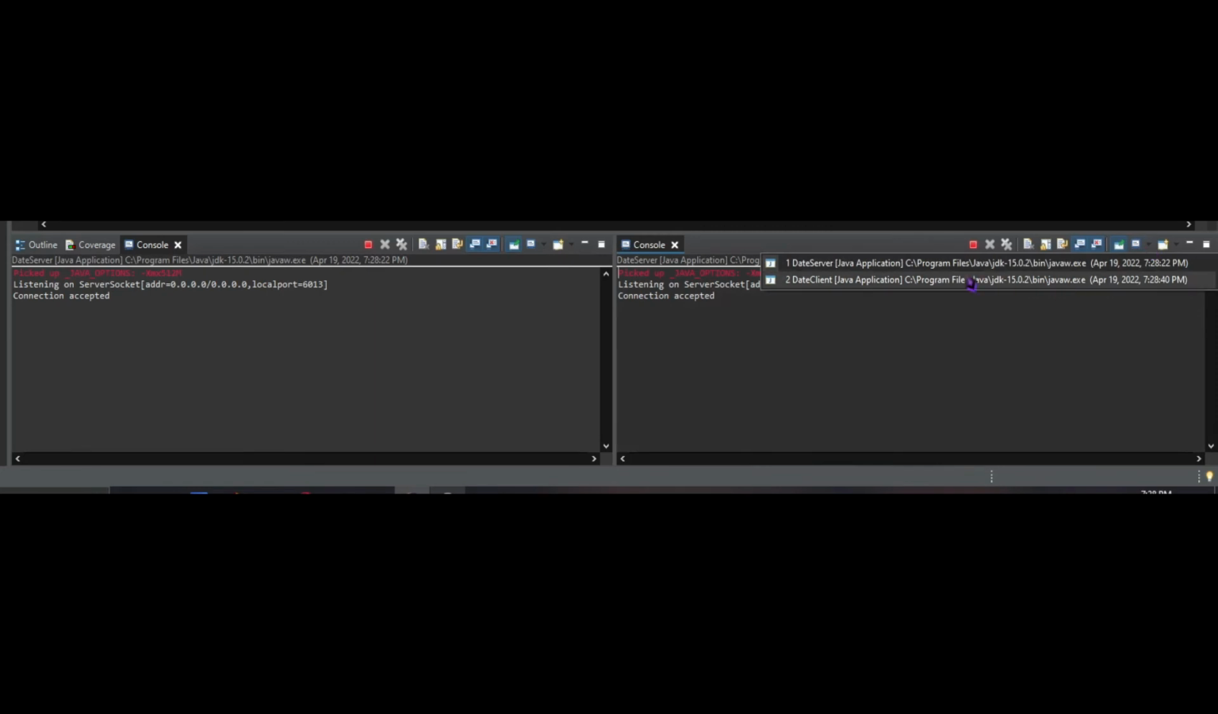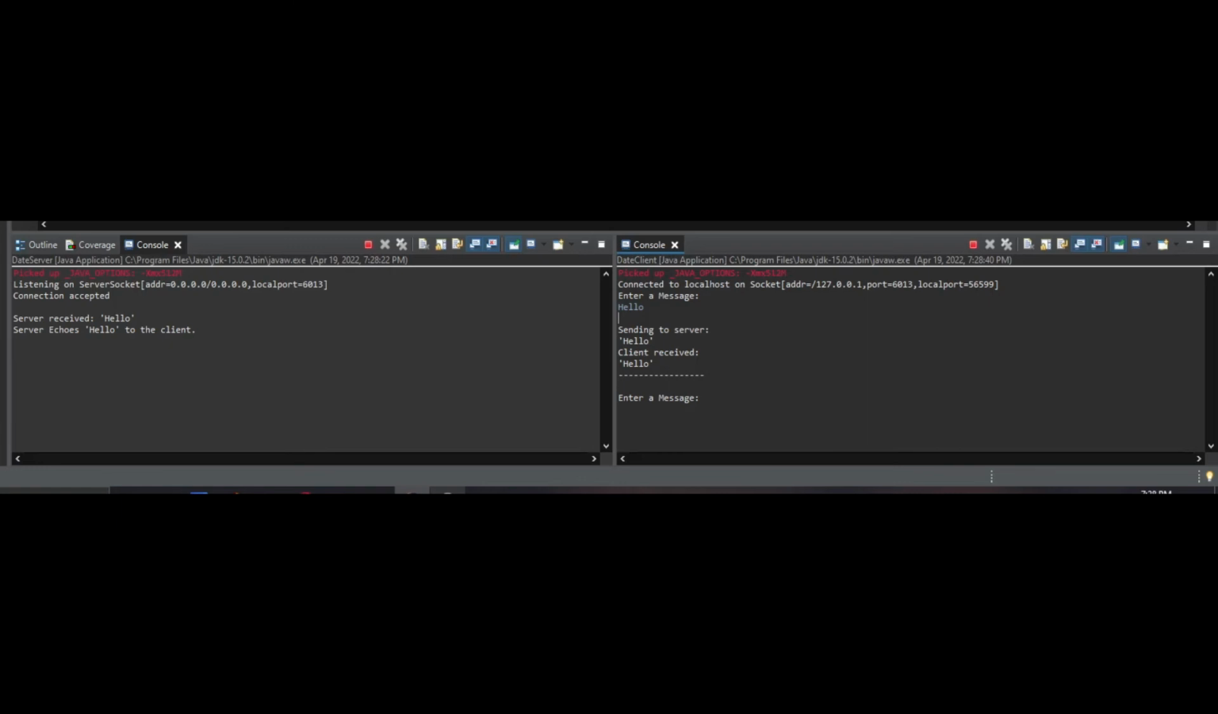Now we will open the console for the date client so we can enter a message. So we will enter a message, then press enter. Now you can see that at the console in the date server, it receives the message hello. Then the server echoes hello to the client. Then the console in the client receives hello. So it successfully echoes the message.